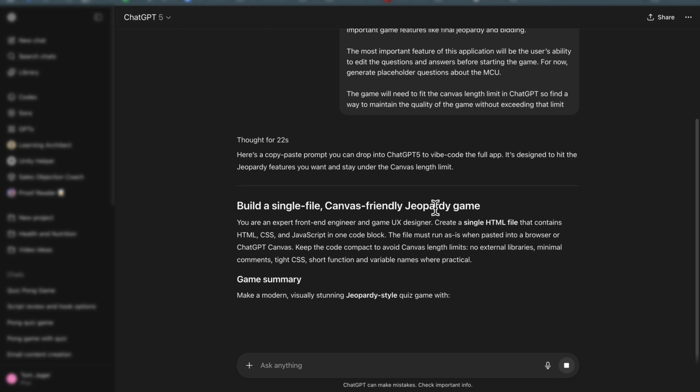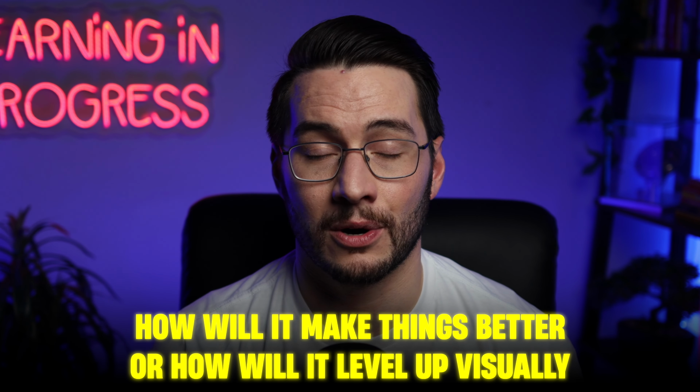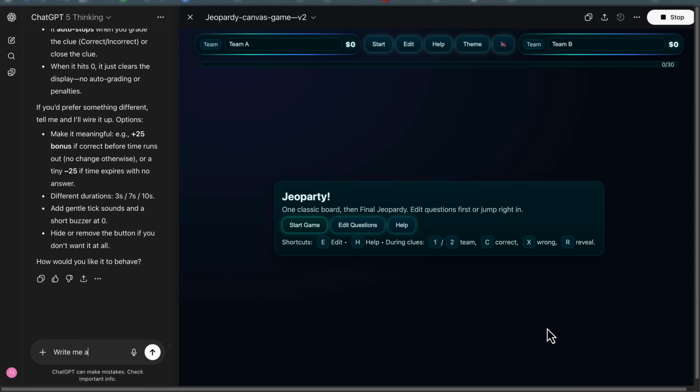The AI will definitely do better if you ask for specific improvements, but I wanted to see how creative this new model would be. One thing that makes those simple prompts more effective for me is asking the AI to give me a proposal of how it will make things better or how it will level it up visually. Then I get to review the plan and fine-tune it before those things are implemented.